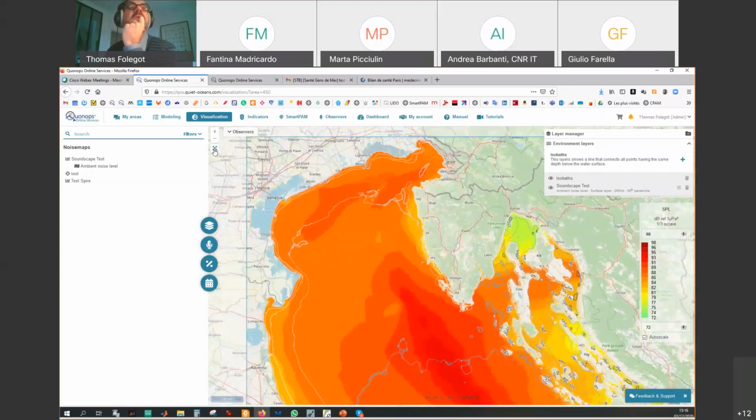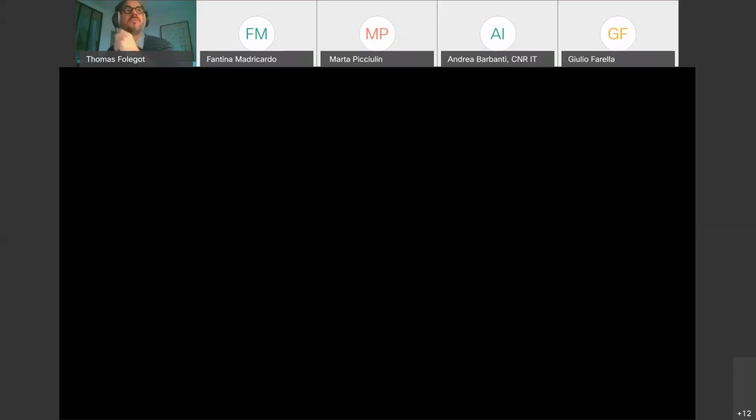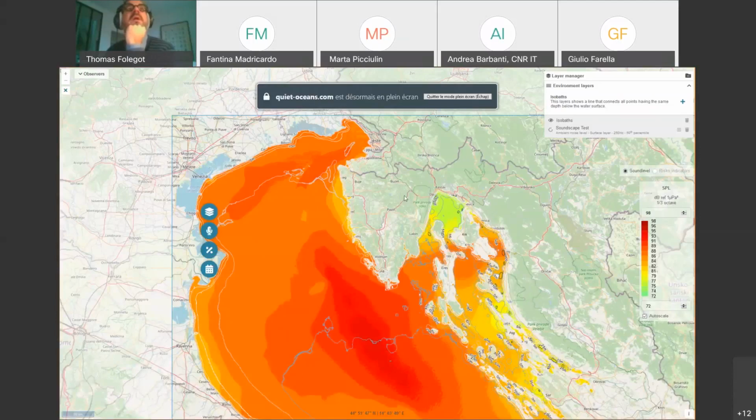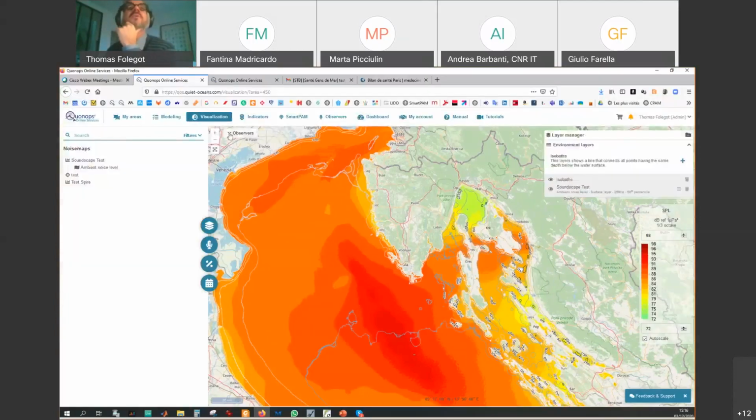Here you can go full screen if you wish. That's full screen. Okay, and you go back to the one with the menu. You can zoom in and out here with this, and here you have a button which is called Observer. So the Observer is something quite interesting.